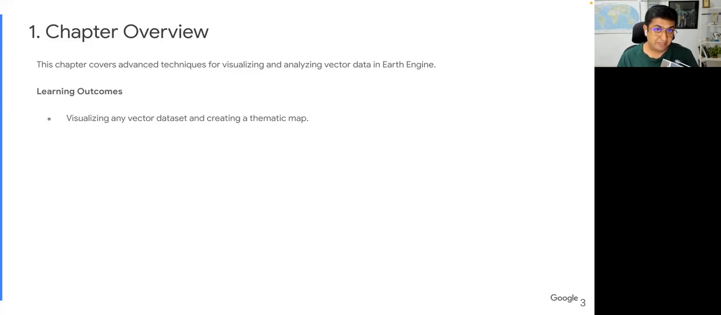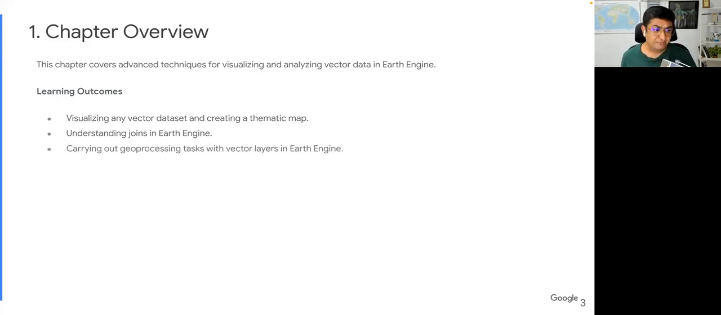After this chapter, you'll know how to visualize vector data. If you have any feature collection in Earth Engine, you'll be able to visualize it in a single color or multiple colors, or create maps using that. We'll cover joins. This is also a difficult topic for beginners. I'll try my best to simplify and give you an overview of how joins work and how we can join multiple vector layers together to do things like spatial queries and spatial joins. And we'll learn some geoprocessing tasks. This will allow you to do GIS-like things in Earth Engine.